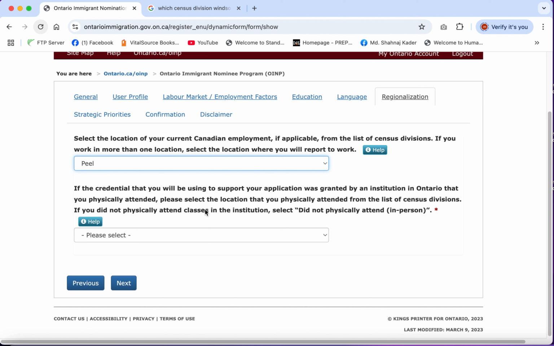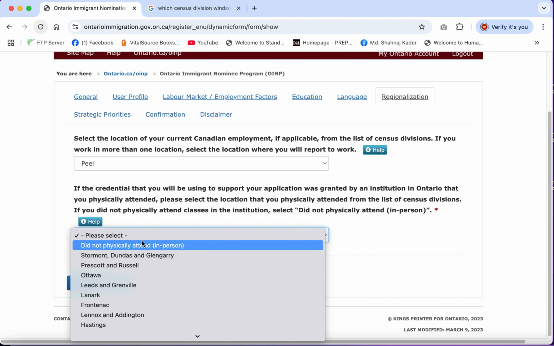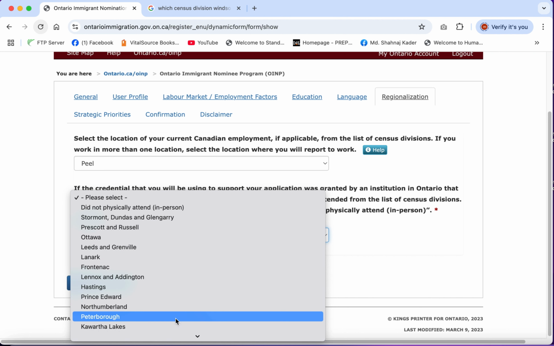If you did not physically attend classes in the institution, select did not physically attend in person. So currently all of the institutions are having only physical classes, so you will not select do not physically attend. You will select the census division your university falls under. If you do not know, you can just Google it. For example, University of Windsor, or Windsor falls under Windsor, Essex.